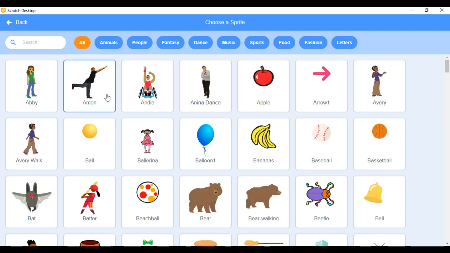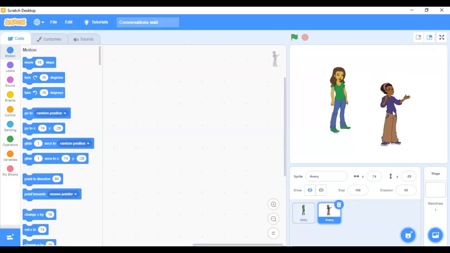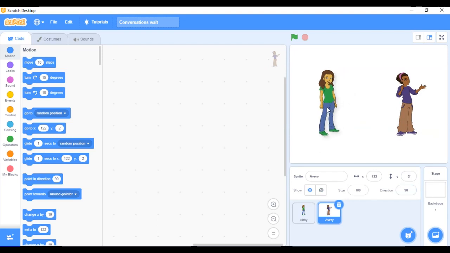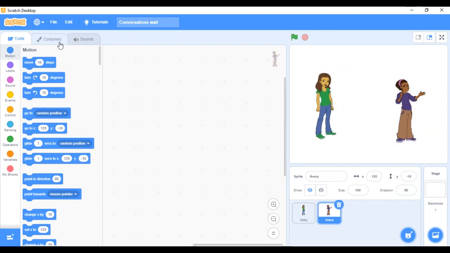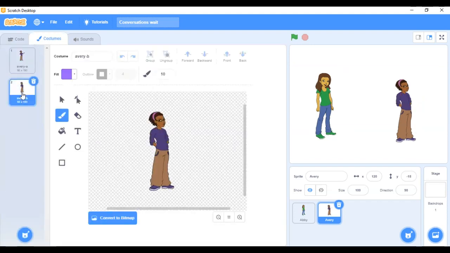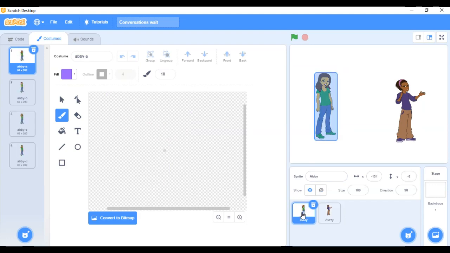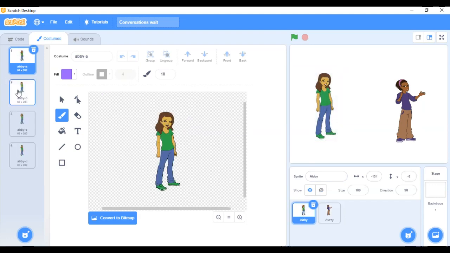You can see in my screen, I have Abby. I have Abby and Avery on the screen. So when I click on Abby, and then I go to her costumes, I have costume A for Abby. B, you can see in costume B, Abby moves. Costume C, Abby is laughing, and then costume 4, Abby is standing still.